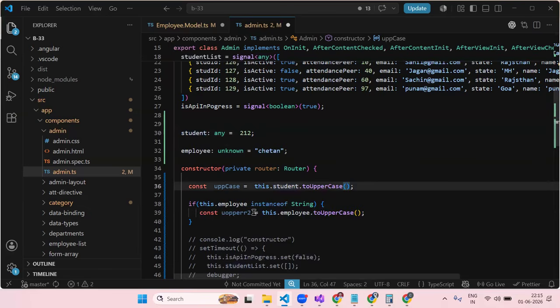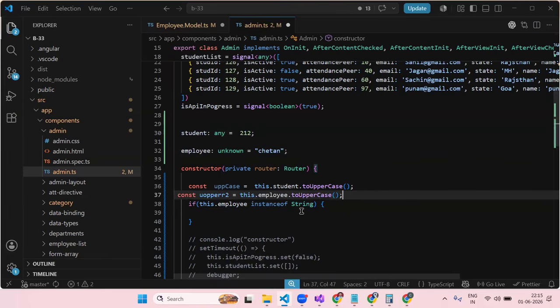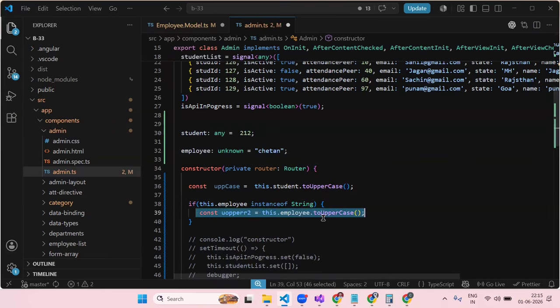But in case of unknown, whenever you do some operation, always you have to add the type check. Then only you can do that operation. If you directly do it, it will give you the compilation error only. Okay. So that is the difference between any and unknown. Clear all?